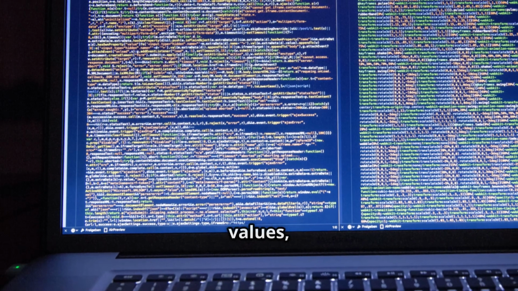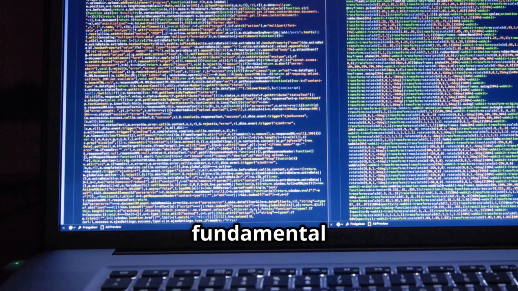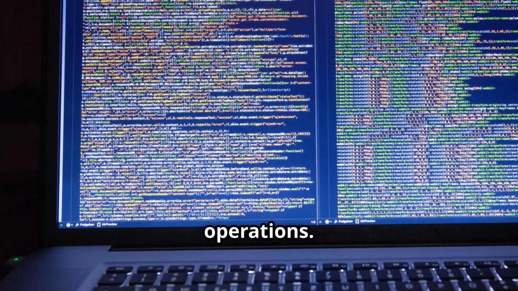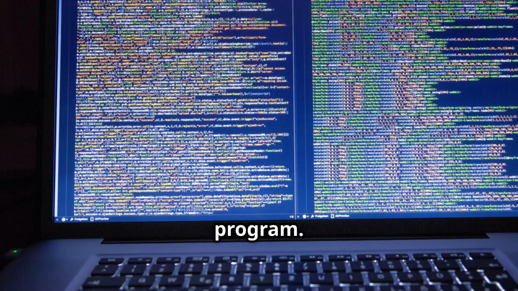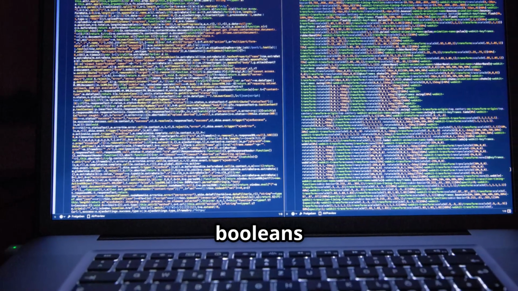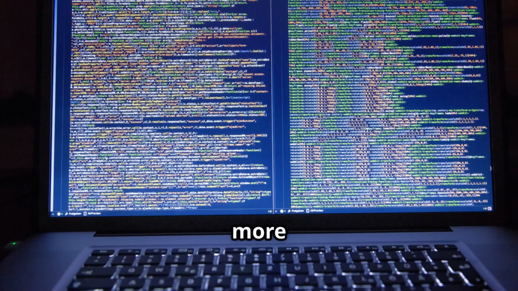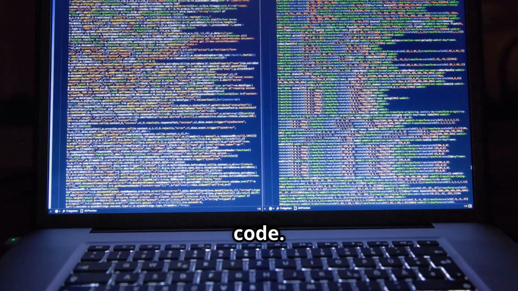Booleans represent truth values, either true or false, and are fundamental for logical operations. They are used in conditions and loops to control the flow of a program. Understanding how to use Booleans effectively can help you write more efficient and readable code.